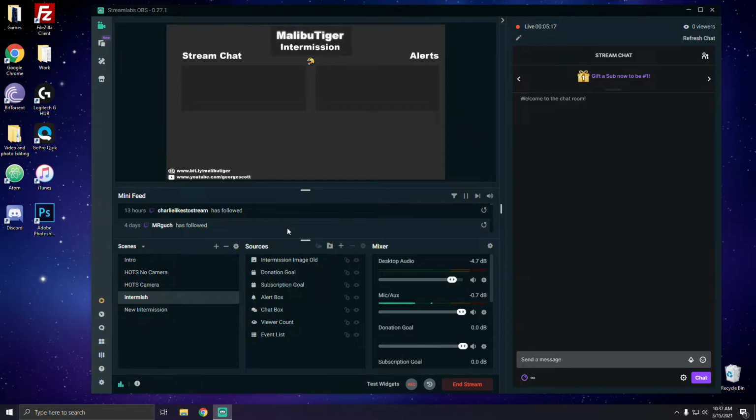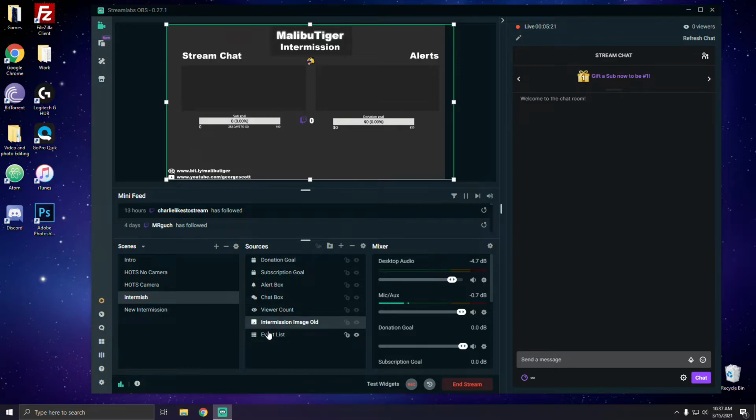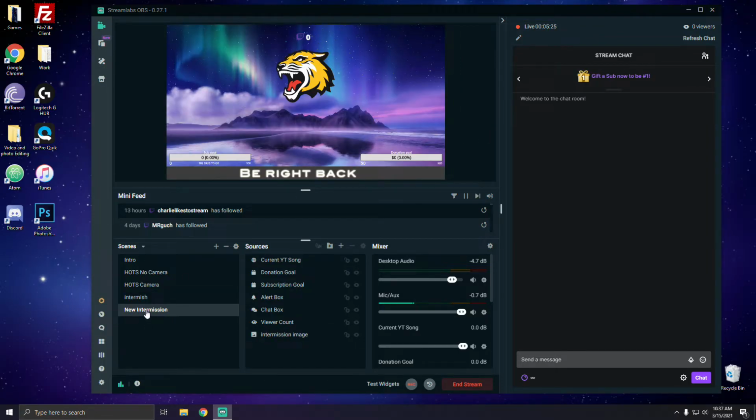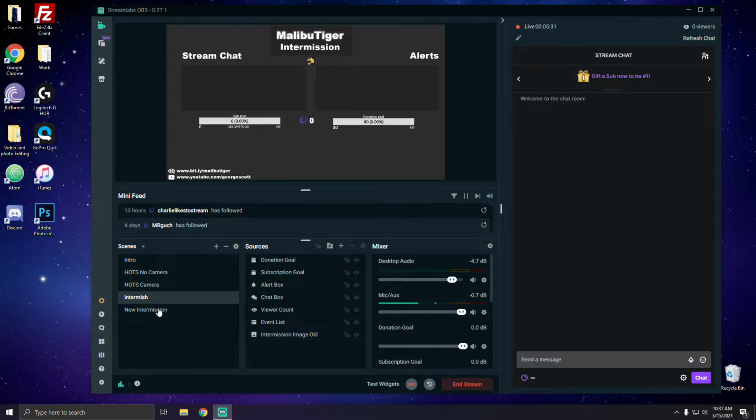So now we have to drag that to the bottom. That way everything will be on top of it. Now we have two different types of intermissions. I think I like this one a lot better. That's why I have it as the new intermission.